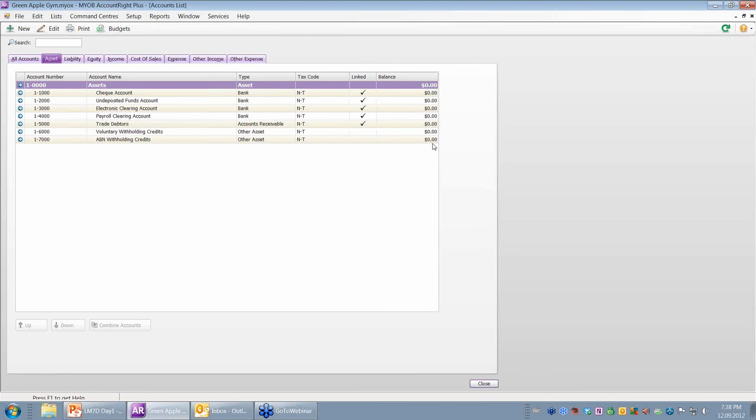So what is an asset? An asset is what the business owns. For example, money in the bank account. If the bank account is overdrawn, it will still remain in this area. Also cars, computers, buildings, accounts receivable.